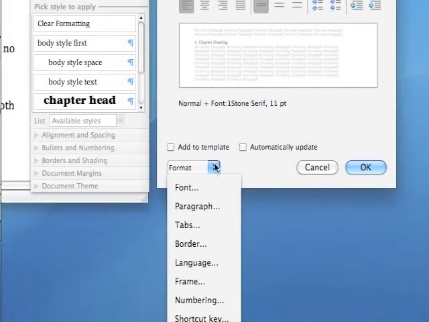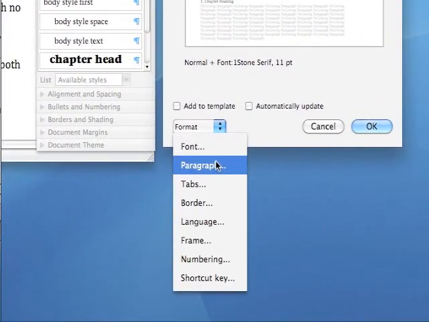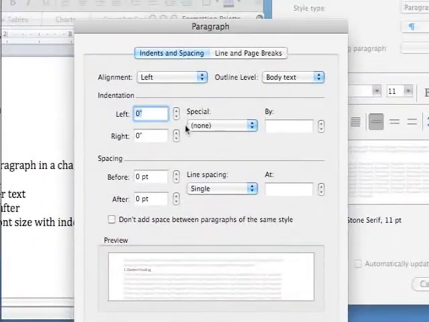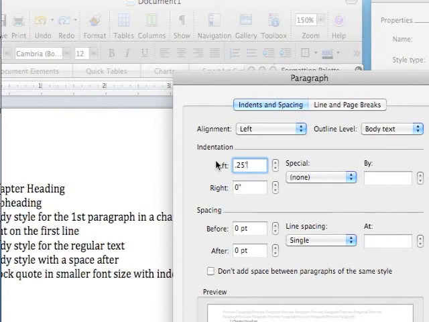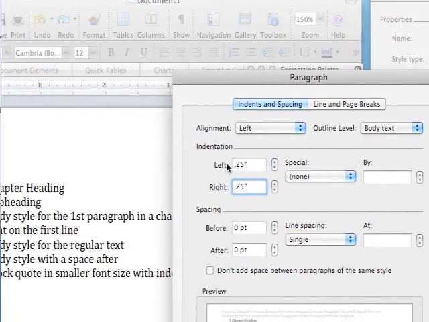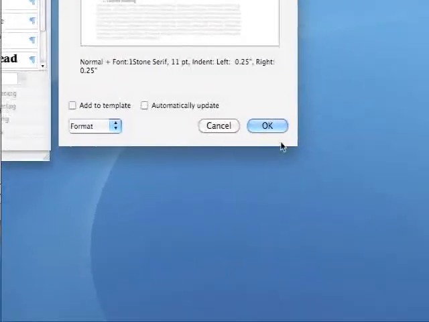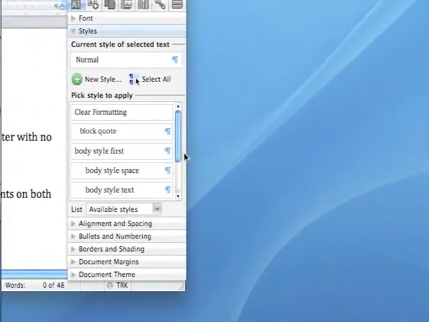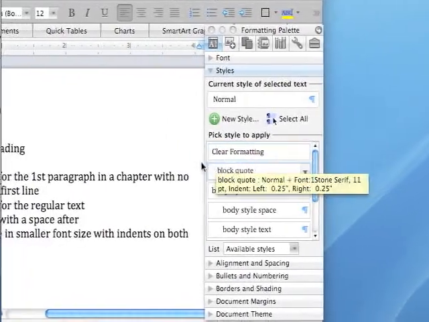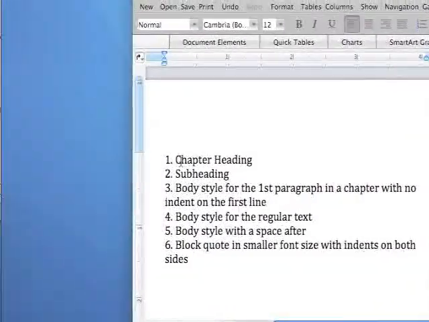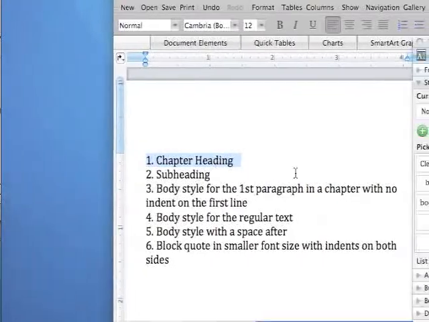And so I'm going to go under Format, Paragraph. And this time, under my indents, I'm going to put in, let's say, a 1/4 inch indent on the left and a 1/4 inch indent on the right. Hit OK, hit OK, and now I have all of my styles defined, and they're all in my Styles menu. Now let's just apply these to the little sample I have.